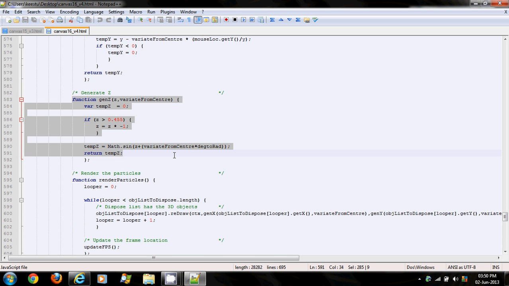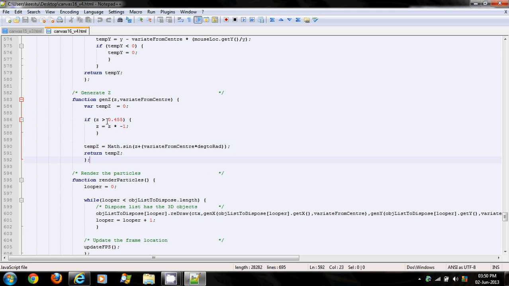The additional functionality, generate Z, and like I said before, there used to be a sine burst. What it is doing is basically using the Z value which is there and the variate from center, whichever I have given, how much it variates with the multiplication to degrees to radians. I am changing that and giving a Z as an addition to see some puff of depth.